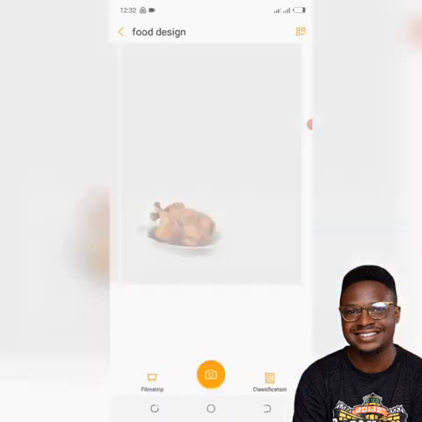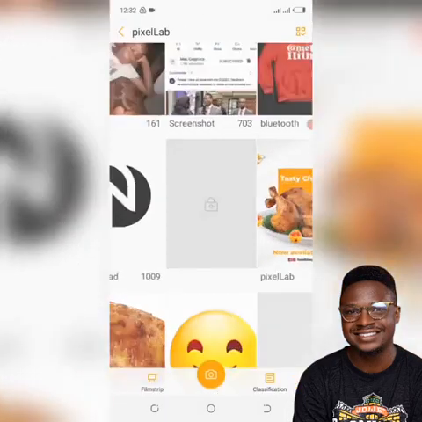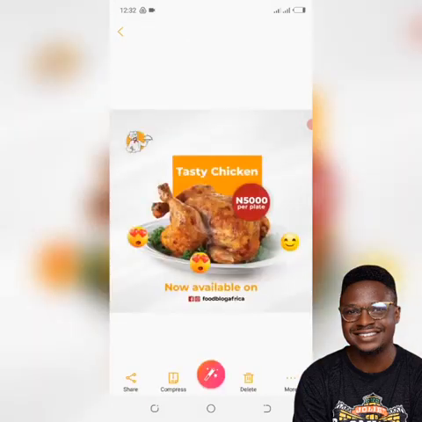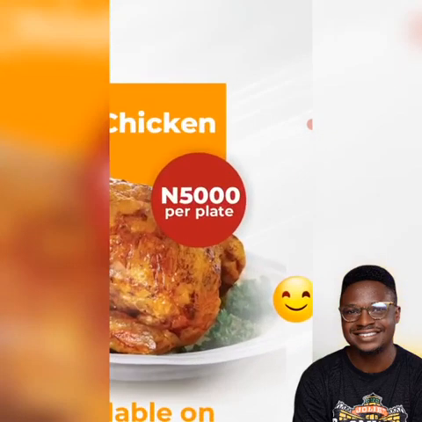My picture. Let me check Pixellab. So this is it. See how sweet your design is. You can see now that it's there.